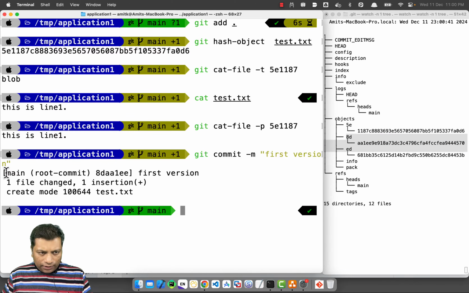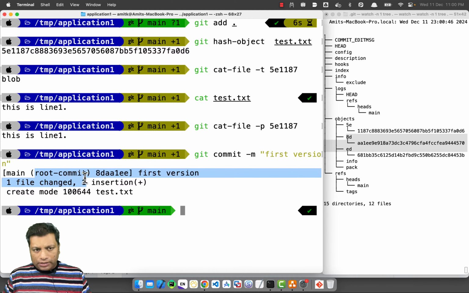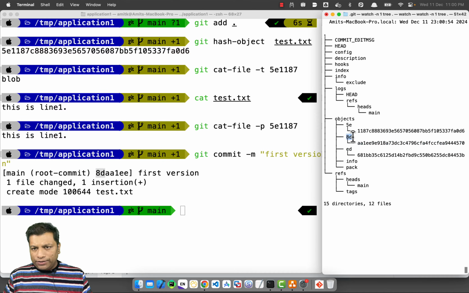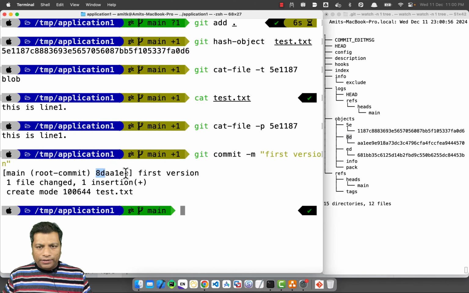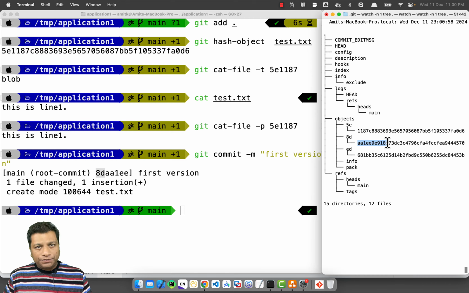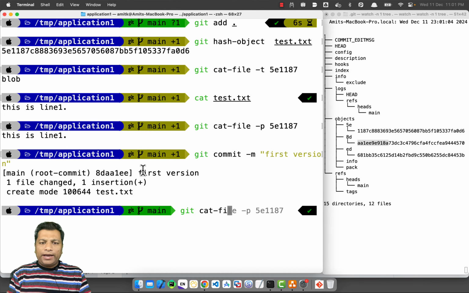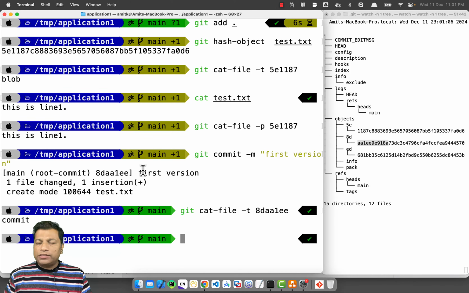If you see here, it says that on your main branch you have a root commit with the ID 8DAA1EE. If you look at this, the first two characters are used for creating a directory, 8D, and the remaining characters are used for creating a file. Wonderful. If I want to see the type of it, I can again use the command git cat-file -t. What is the type of this? This is called a commit object.